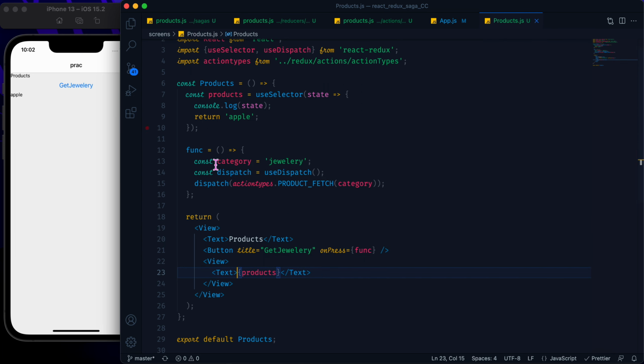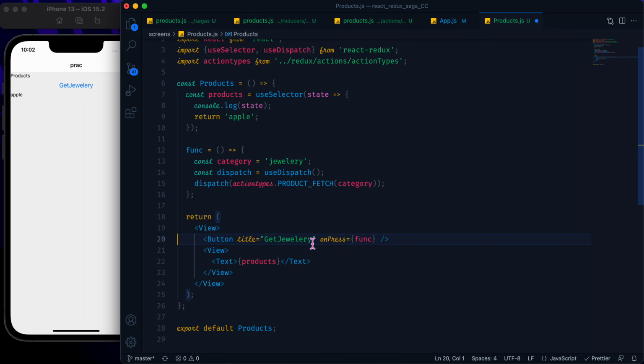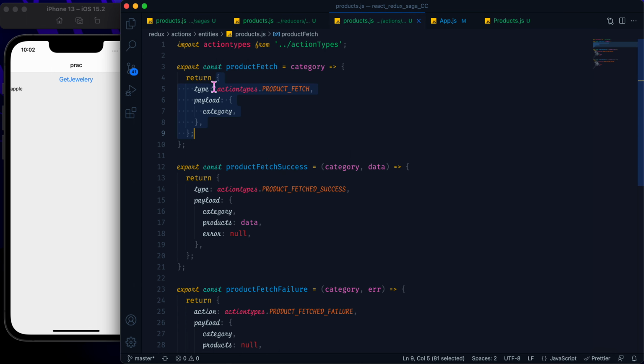Cool. So first delete this. Now get jewelry. So now when I click get jewelry, this thing will be dispatched. Okay, product fetch category. Now this will be evaluated like this, inside the payload, and the type and payload will be there.